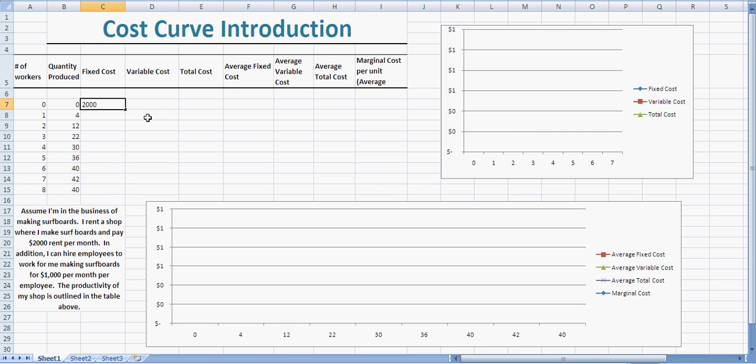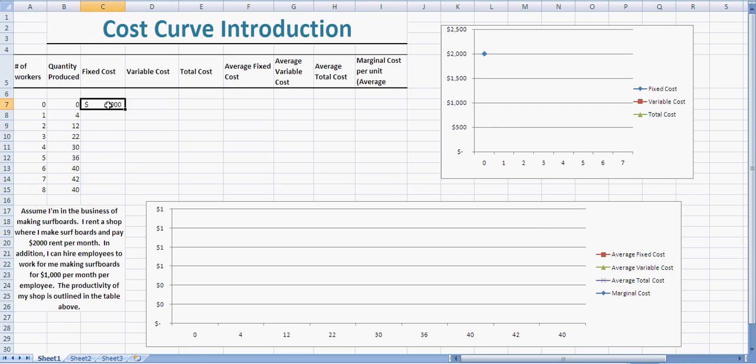So I'm just going to put 2,000 in there, and then the wonderful thing about Excel is that I can just take that and drag it all the way down so that we have 2,000 no matter how many workers I hire. And you can see over here that that created a graph for fixed cost, which is just constant no matter how many workers I've hired. On this axis is workers I've hired, and on this axis is dollars in cost.